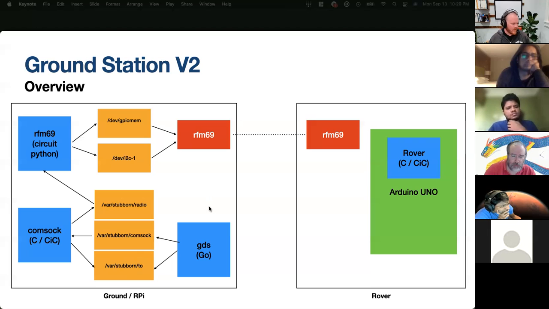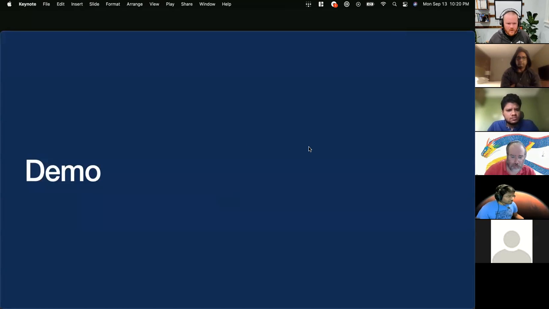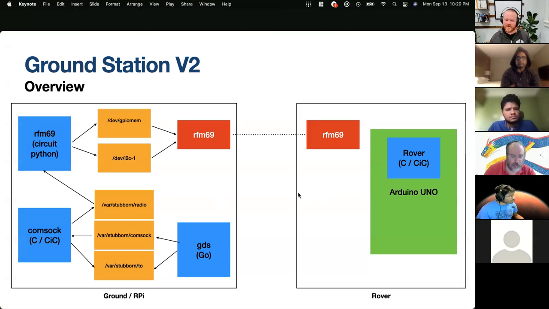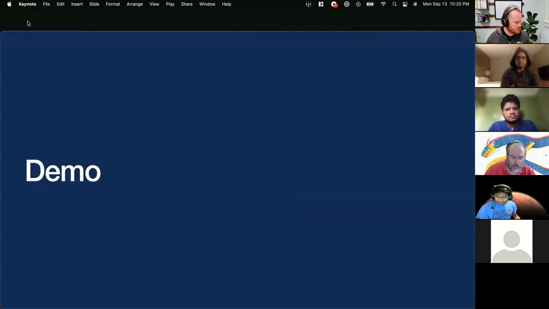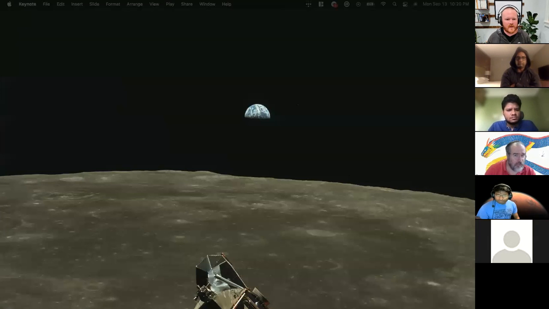And then the new component is this ground data system, GDS, and I actually wrote all that in Go. And all that is an interface, essentially. It can deal with these fairly simple interfaces to do the low level stuff, and then it can make it a little bit prettier and a little bit easier to use than the previous serial interface was. I didn't explain what that GDS is. So I'm going to show you. Demo time. If I can pull it up.